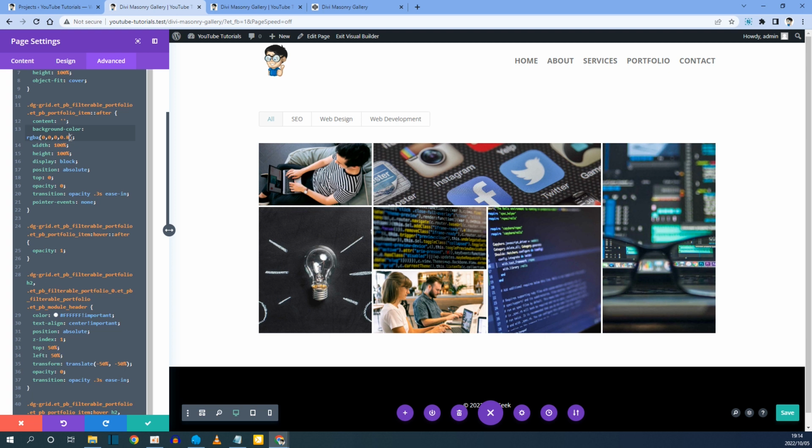And you can make this lighter if you want. If I bring this down to, say, 5, you'll see that the image shows a lot more. But I think that's too light, so that's why I've set it at 8. So that's what this code does.